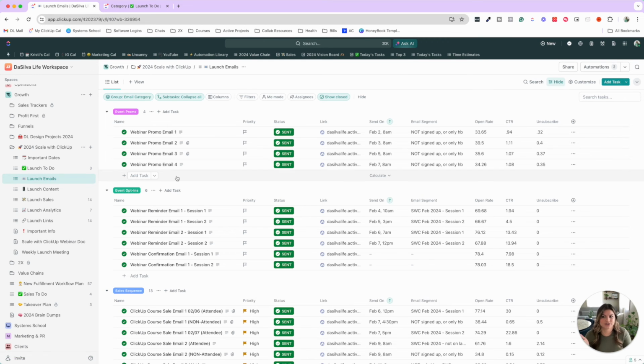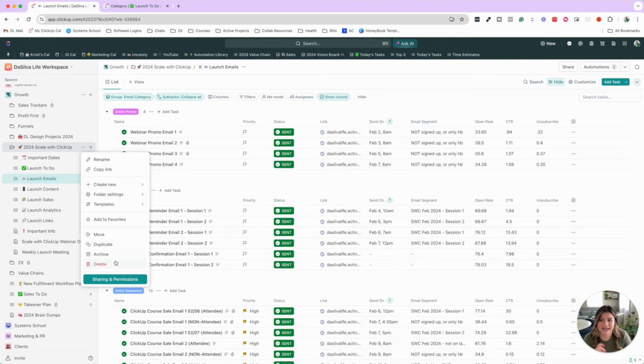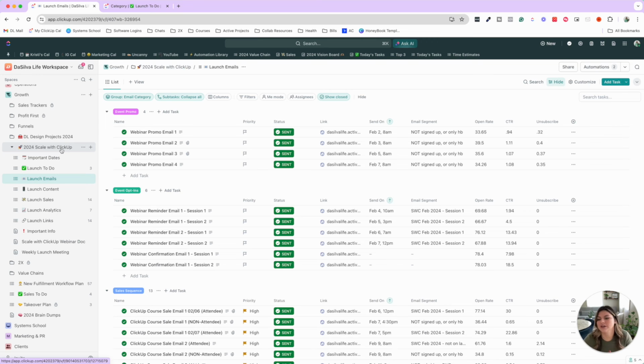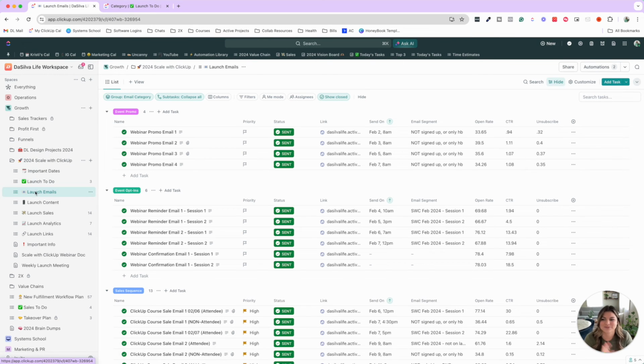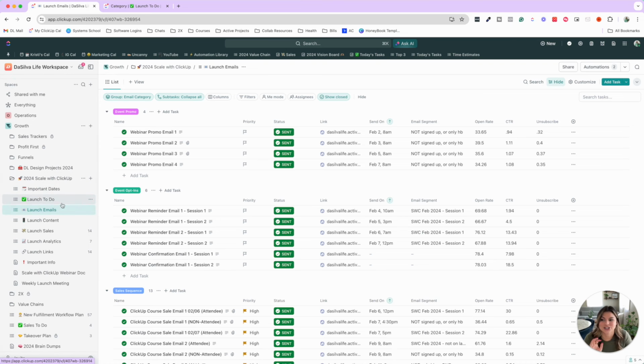Now you may be wondering, okay, I still want to have access to this data. So what do you do after the launch is over? We keep all of our launch folders in our growth space for the entire year. Then at the end of the year, when we're doing our yearly clean out, we'll archive all of our old launch folders for the year, our completed client folders, all of that good stuff. Okay, so that is launch emails.